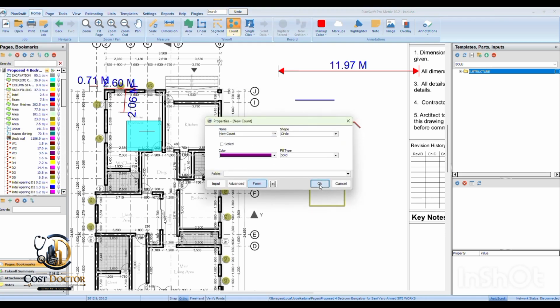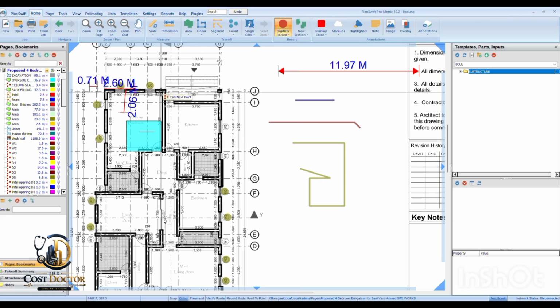Your count tool is for you to know how many windows to count. Remember, PlanSwift is so sweet that you can manipulate any of these tools or functions to serve a particular purpose. This you can use to count how many windows. But when the time comes, I will show you how to make use of it.